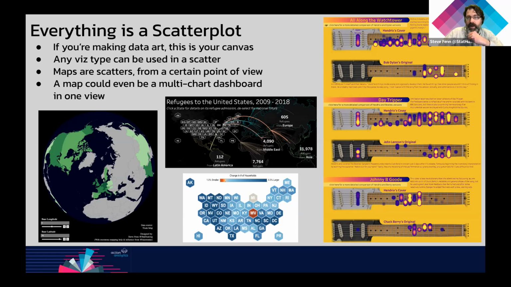Here I've got a scatter plot with a guitar background image in which I'm creating heat maps of Jimi Hendrix songs alongside heat maps of the original song that inspired it. So we've got Dylan's All Along the Watchtower, all single chord progressions. Hendrix's All Along the Watchtower, a much different animal. On down to Day Tripper and Johnny B. Goode. And you can use any visualization type when you're in a scatter. Bar charts can be a little bit weird though.